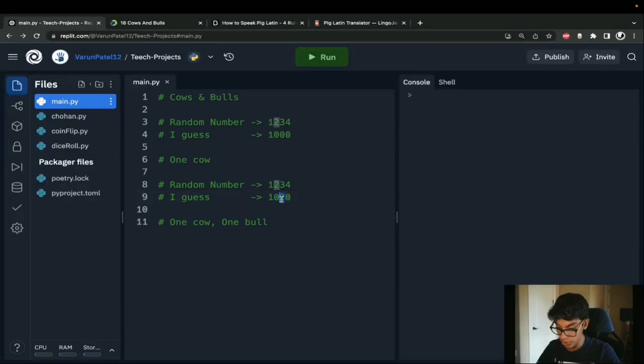Now this two in my guess is a digit in our random number, but it's not in the right spot, right? It's not here in the hundreds place. It's in the tens place. So I get a bull for that instead.